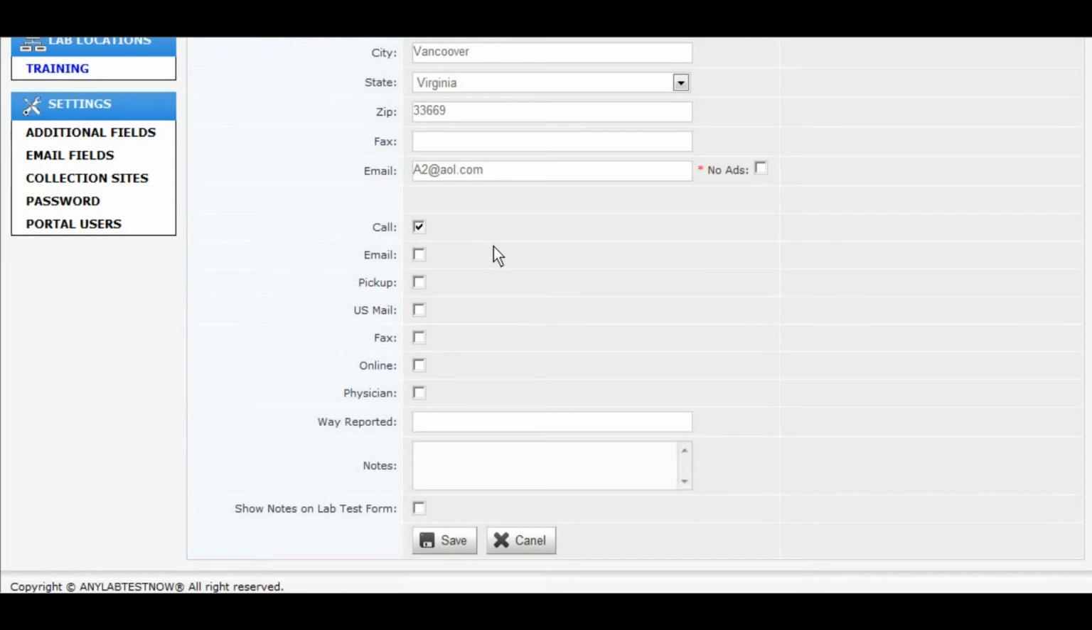Please note that if the patient is doing STD or HIV testing, the results can only be viewed online by the patient or picked up in person. For any other testing, the patient can be called, emailed, they can pick up their results, we can send the results through US mail, fax, online, or we can fax them to their physician.